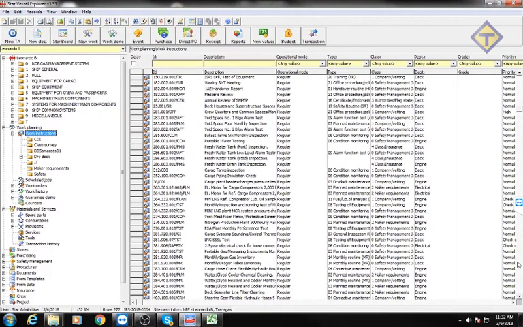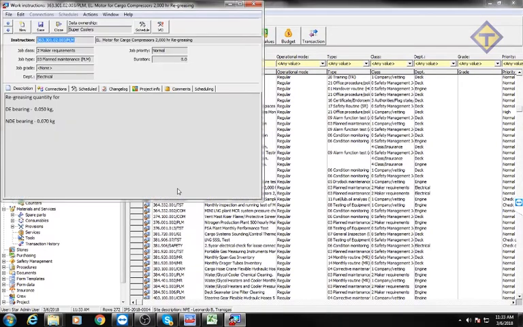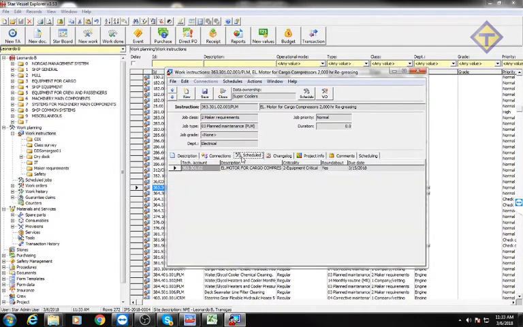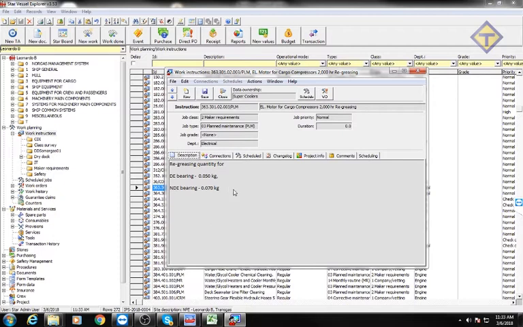So that means if in the future I decide to change the instruction itself, once I do that from that module, this will automatically update all scheduled jobs based on this work instruction. So let's take one for example. As you can see, that's a small instruction called electromotor for cargo compression 2000 hours regreasing.